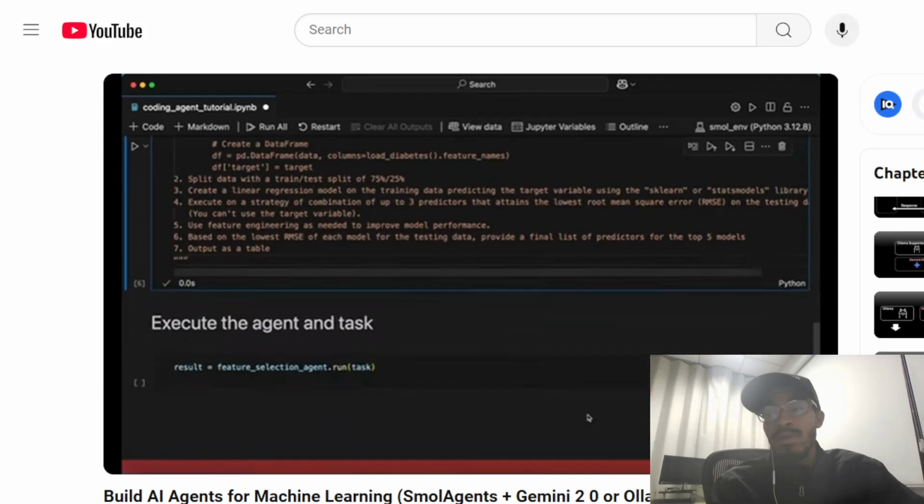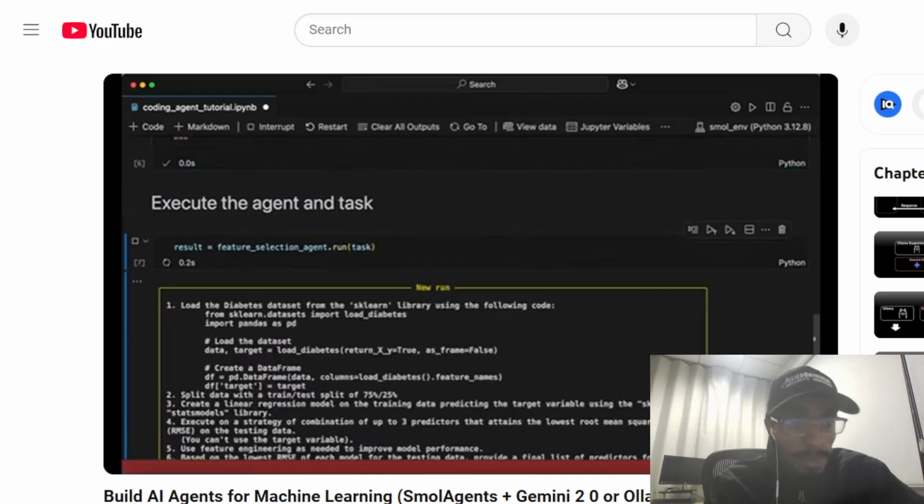Finally, to actually run our task, we simply call the run method on our feature selection agent and pass in our task description.